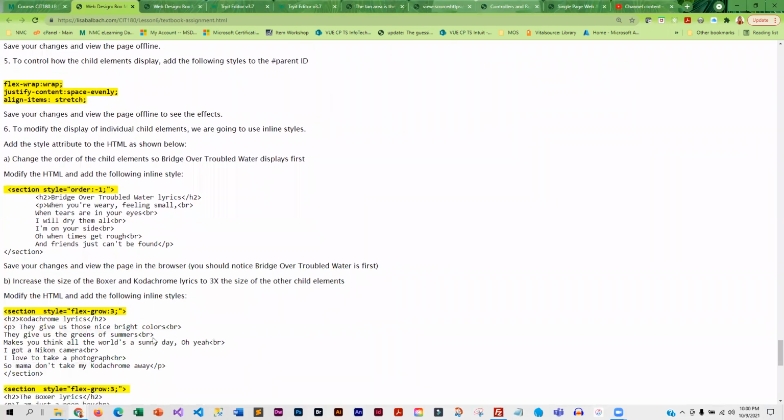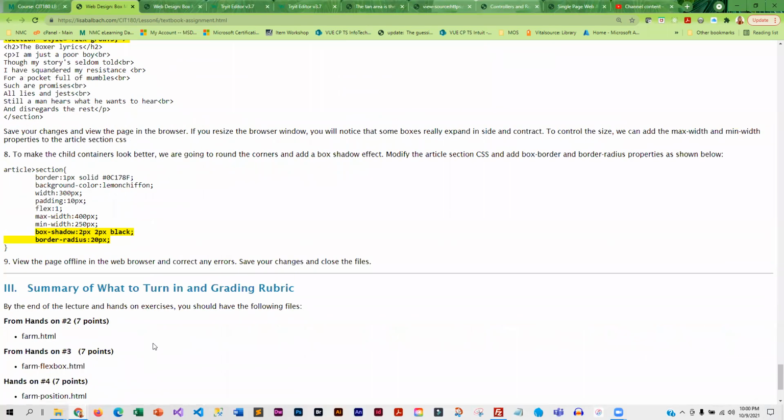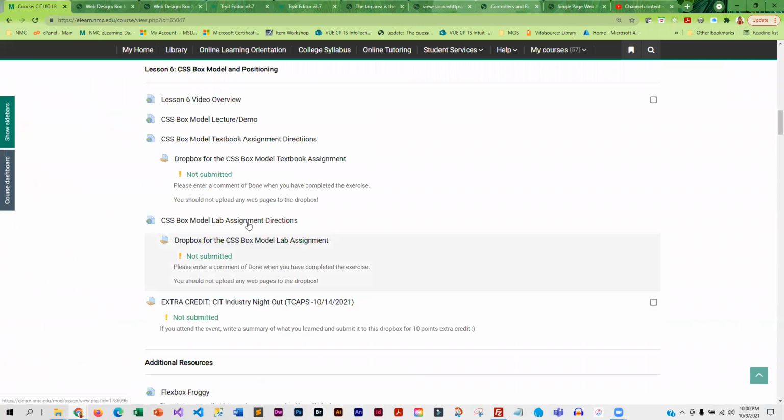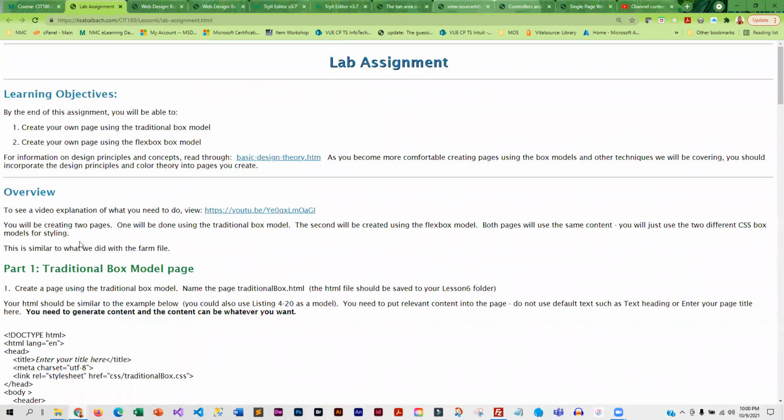Okay, so this is another little Flexbox example just to give you more practice. And then this is a summary of what you need to turn in. Then on your own for the lab assignment, you will be creating a traditional box page and you will also be doing a Flexbox page. And so what I would suggest is you can have the same exact content for both, just like we did with the farm file. And then it's basically adjusting the CSS for each of the models.